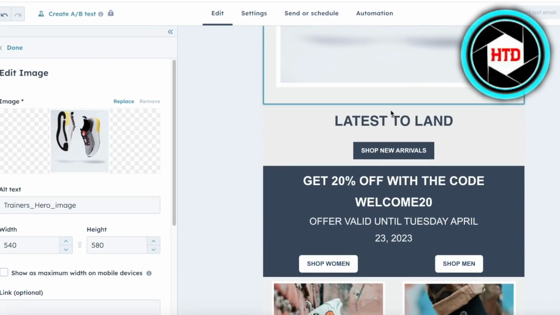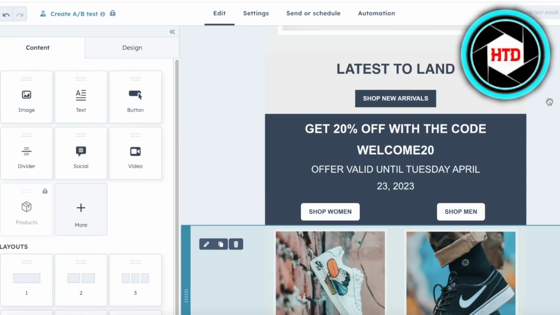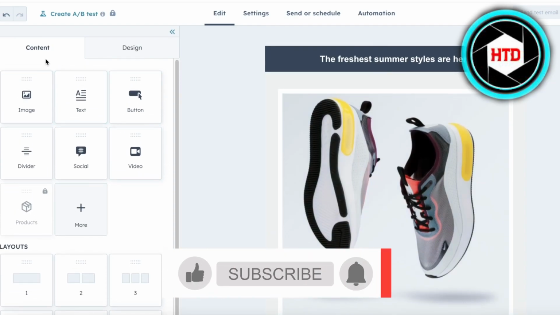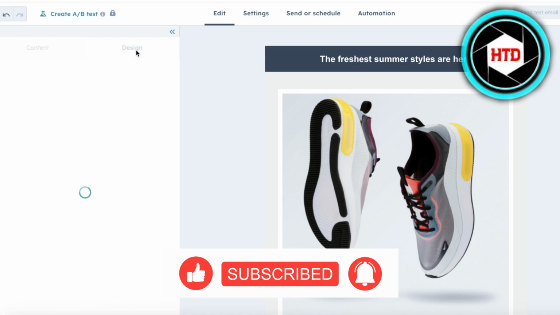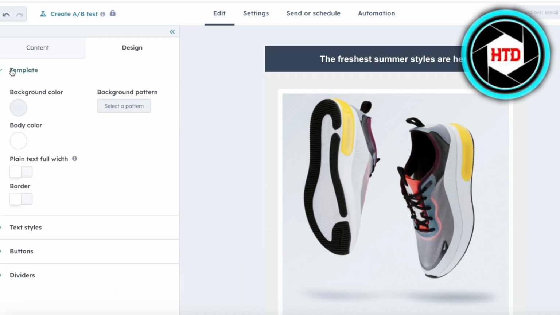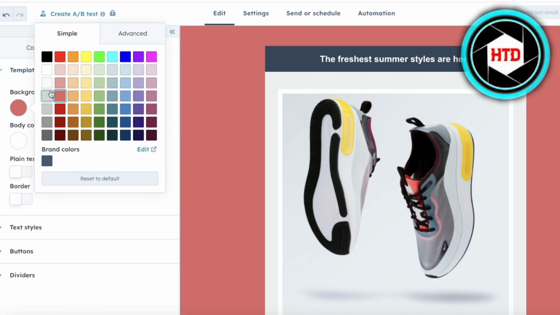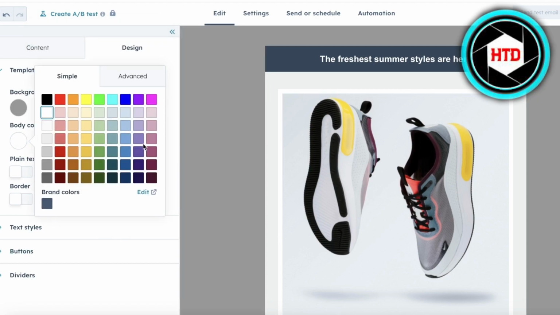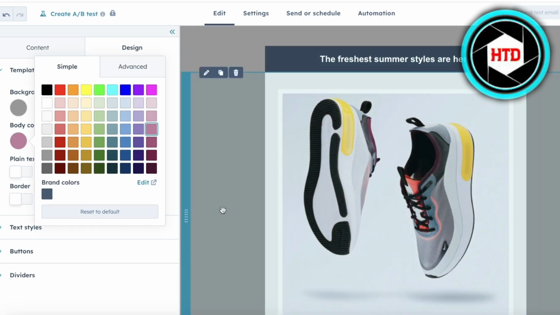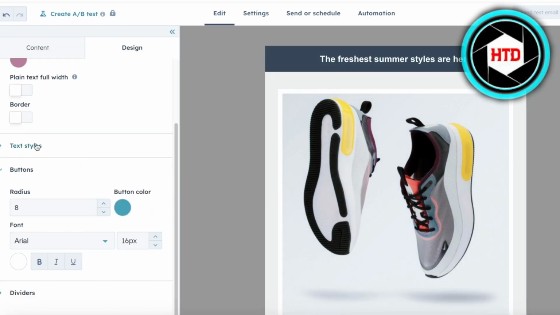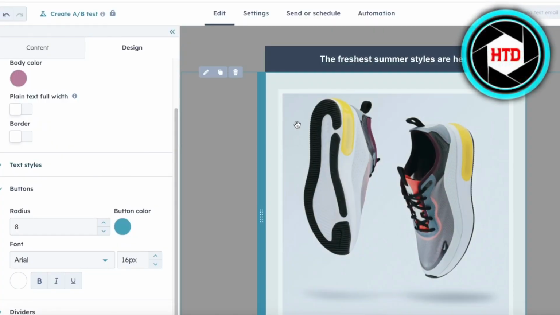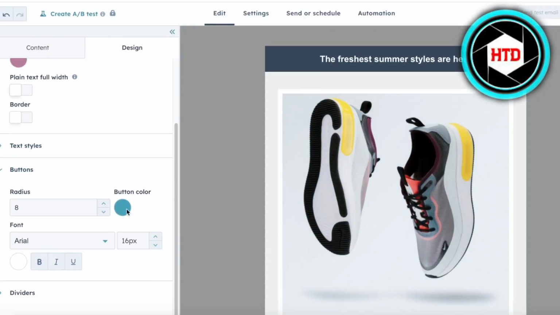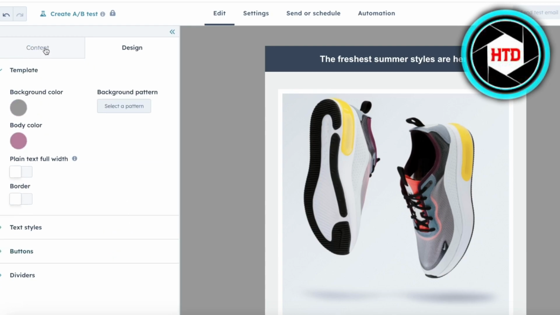Now, once you have added all of your information within your email template, you will see on your left panel your content section and your layout, so you can add more content. And then you have your design section. In your design section, you have the background color of your template like this. So if you want to edit that, you can do that. And then you also have your body color. So this section over here is going to be your body color. You also have borders, and if you want to add plain text in the full width mode instead, you can do that, as well as your button colors, text styles, and dividers.